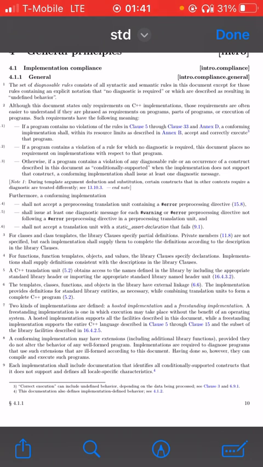Although this document states only requirements on C++ implementations, those requirements are often easier to understand if they are phrased as requirements on programs, parts of programs, or execution of programs. Such requirements have the following meaning. If a program contains no violations of the rules in Clause 5 through Clause 33 and Annex D, a conforming implementation shall, within its resource limits as described in Annex B, accept and correctly execute that program.